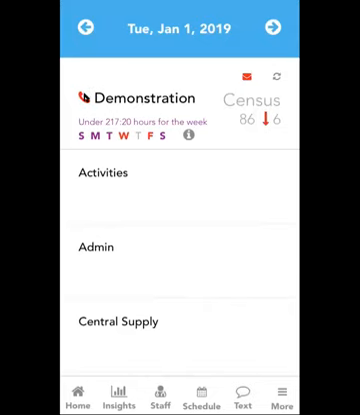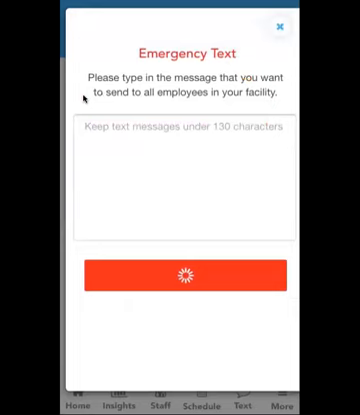Right to the left of the facility name is an emergency text function. If we click on that, it's going to give us the option to send out a text message to everyone that is in your facility.